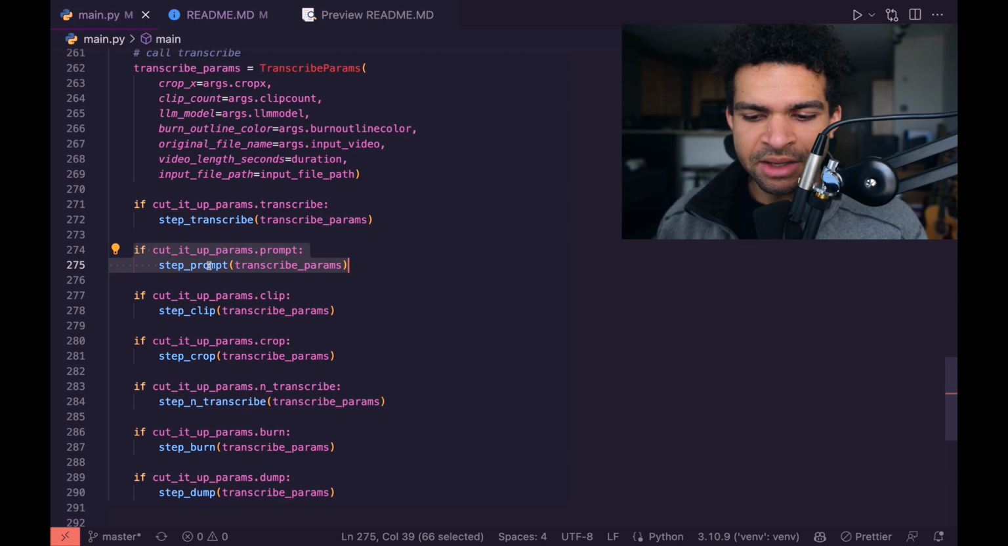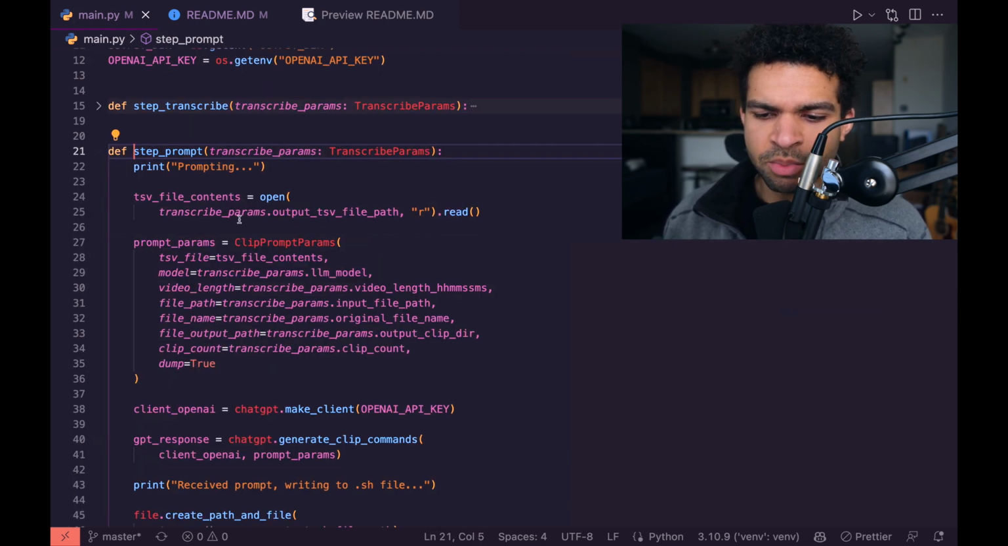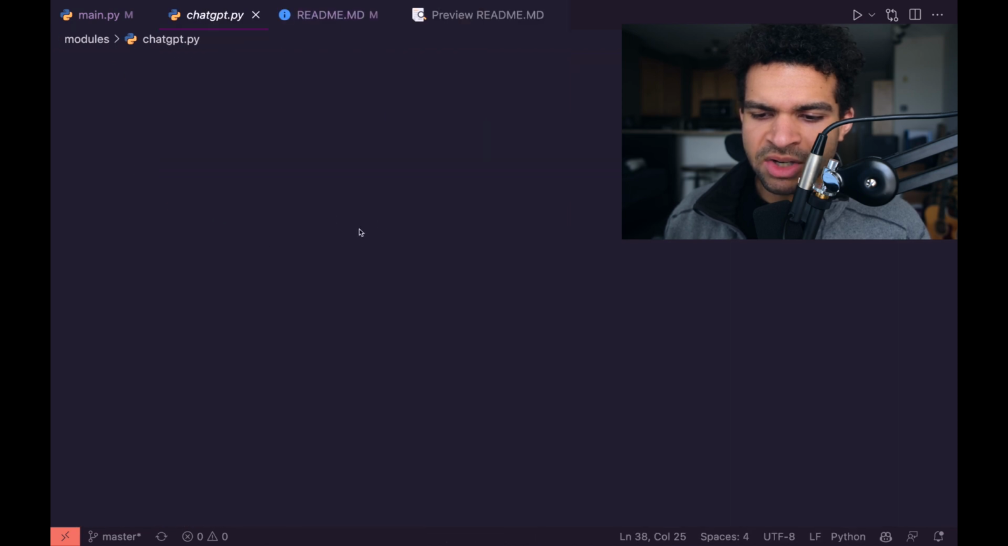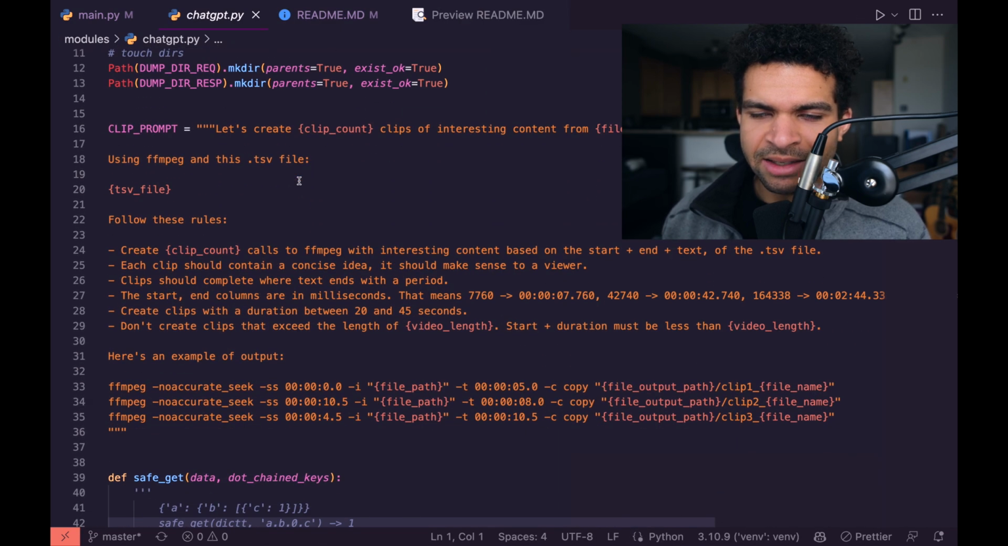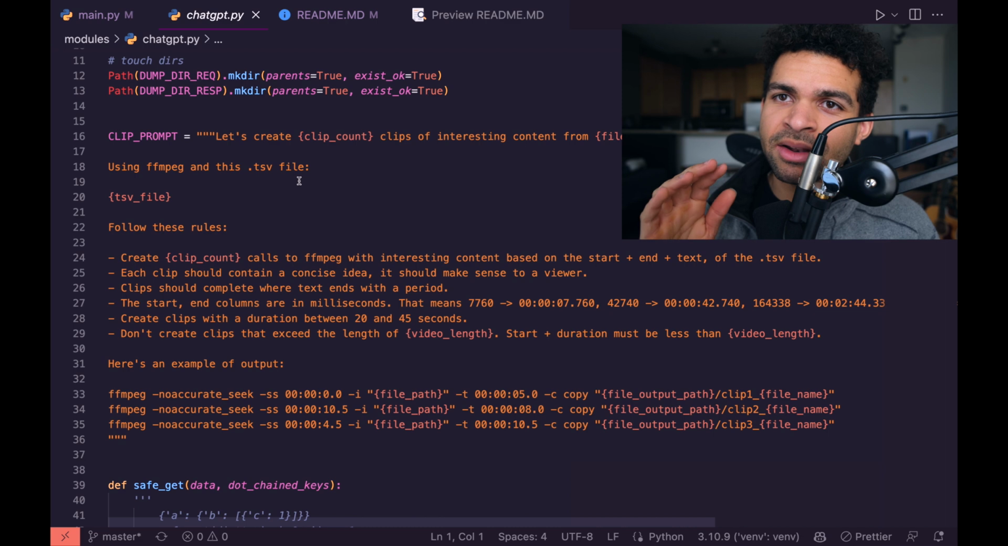So let's dig into the prompt because I feel like that's the most interesting part of this. What's the prompt I'm using? Let's hop into my ChatGPT module. I'm going to place the prompt in the description. If you have FFmpeg on your local machine and a horizontal video, you can easily set this up and run this yourself just by swapping out a couple things in the prompt.